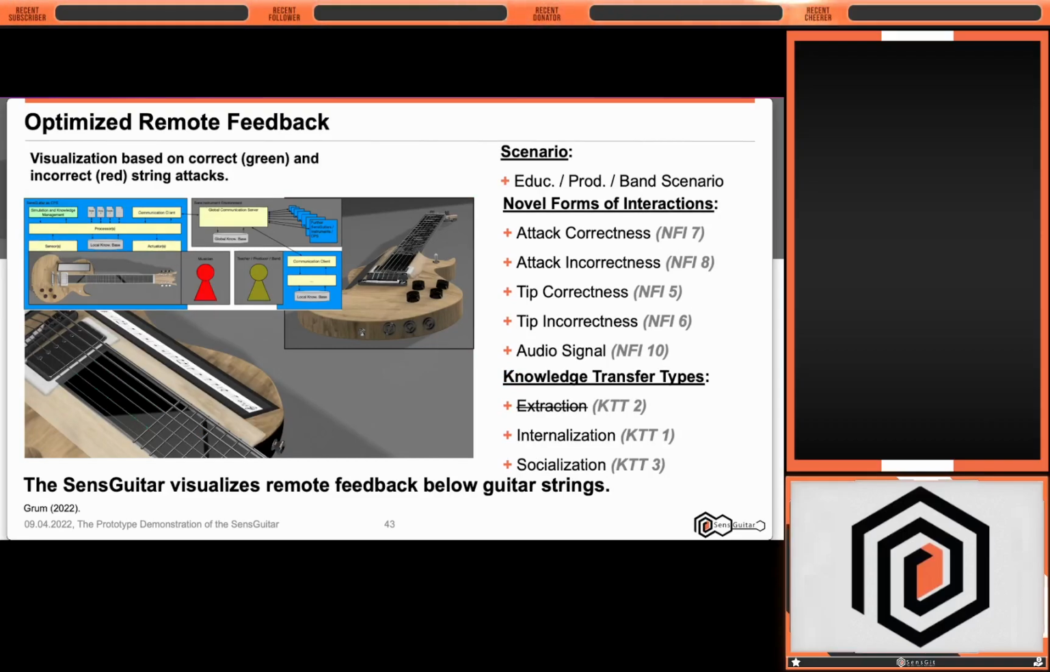For remembering, in the last presentation session, we have addressed the visualization of 5 novel forms of interactions shown at the right of this slide. We have clarified why the knowledge transfer type of an extraction is replaced by internalization and knowledge transfer is improved by this. Further, the socialization is supported that improves knowledge transfer in addition. For clarifying the novel process step called remote feedback, we have issued the conceptual demonstration in the 1 education scenario context, 2 production scenario context, and 3 band scenario context. Further details on these key points can be seen in the last session.